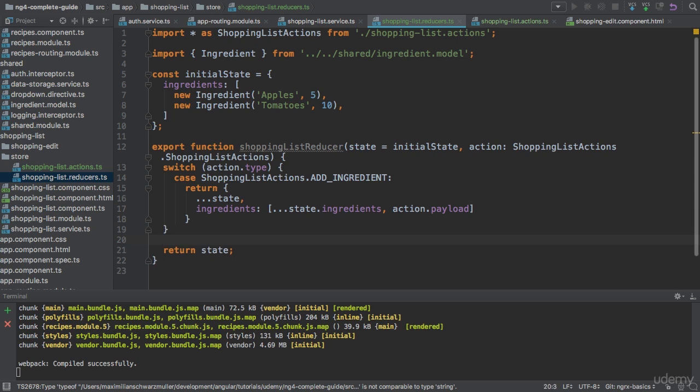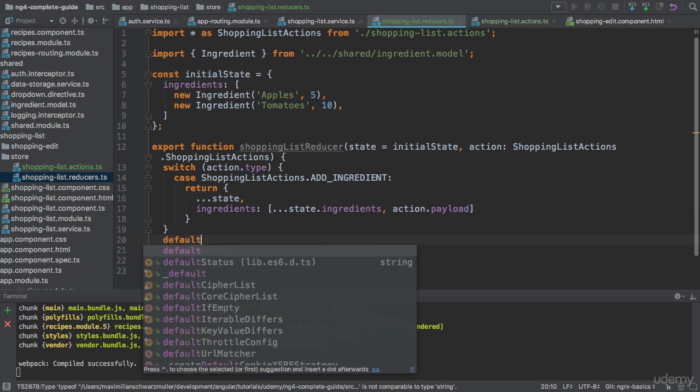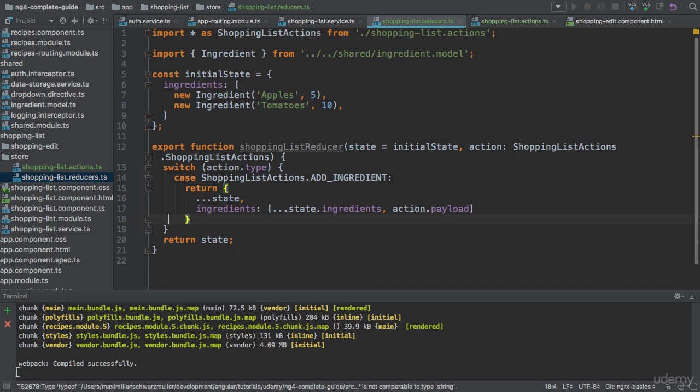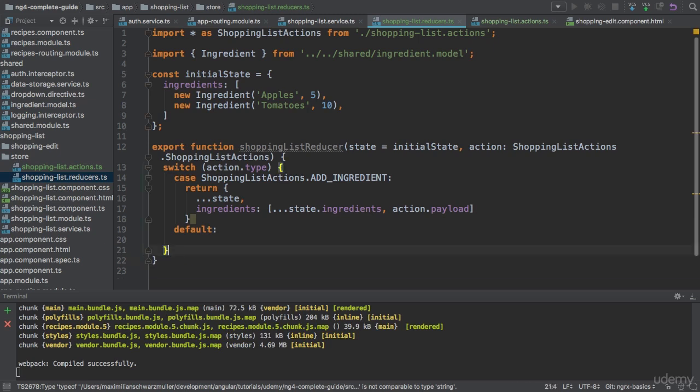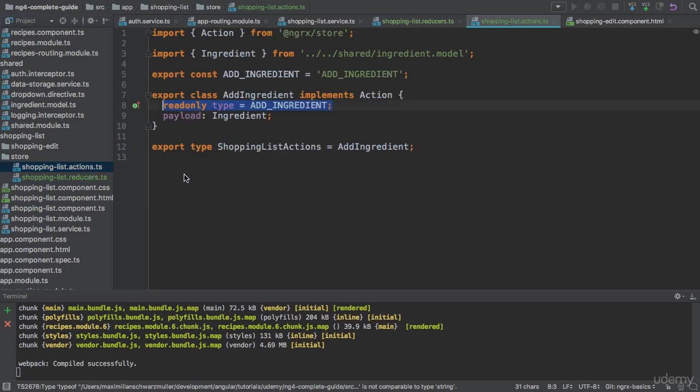I'll add another case here, the default case for now. Oops, I should do this inside the switch statement though. Default, and it's in the default case where I want to return just the state. Now with that, I got the reducer finished, we got some actions.